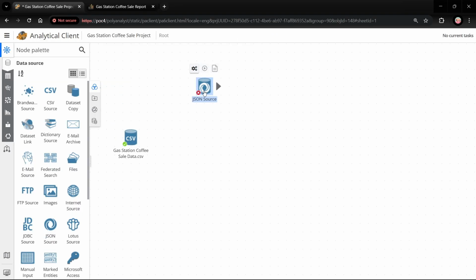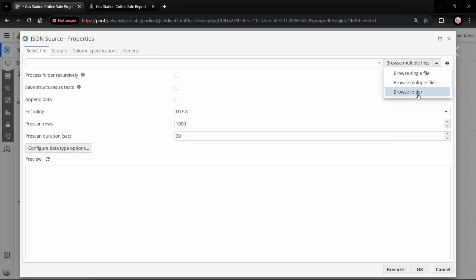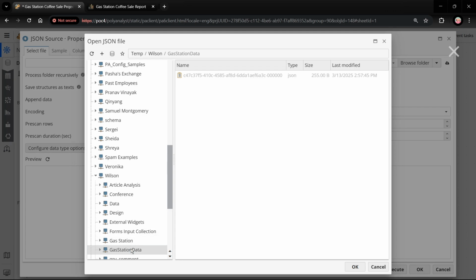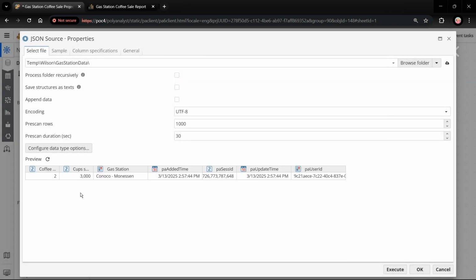First, we need to add a JSON source node to read the data we just entered in the report. And select Browse Folder here. We can see that a JSON file has already been created in the previously set path. This is the data we just entered.